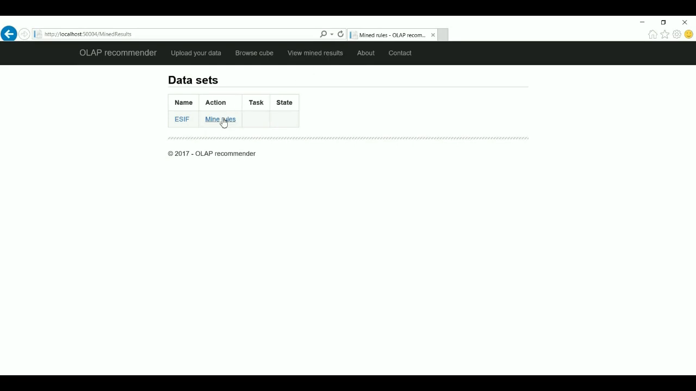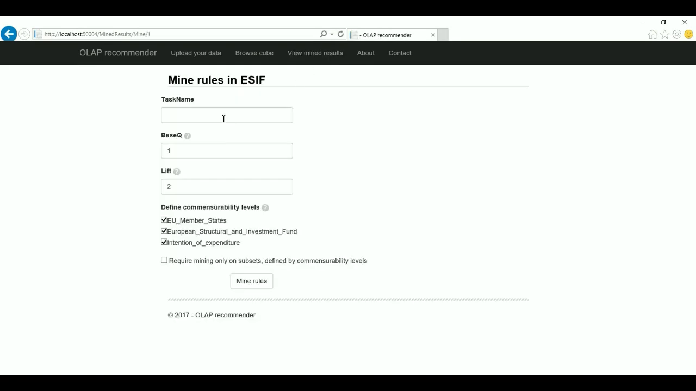Next, we will mine the association rules. On this screen, we set the task name, the base quantifier value, and the lift. Base quantifier value is a percentage of the total rows in the data that we want to support the hypothesis. Lift indicates how much stronger should be the found relationship in comparison to the whole dataset average. So let's set the base as 0.1% and lift, for example, to 3.